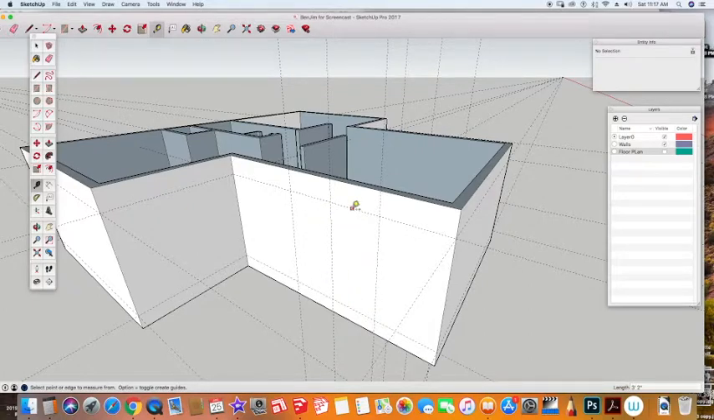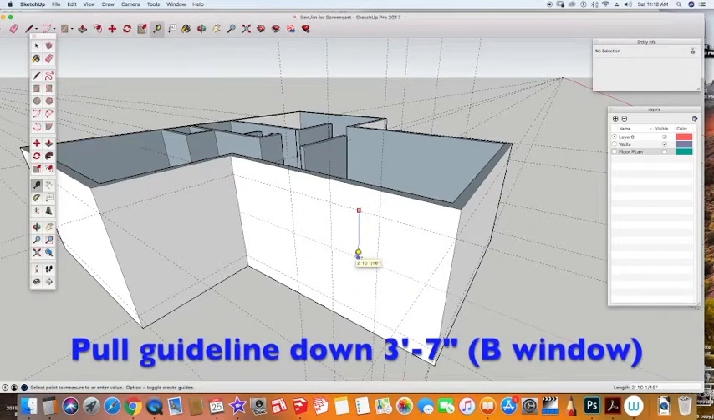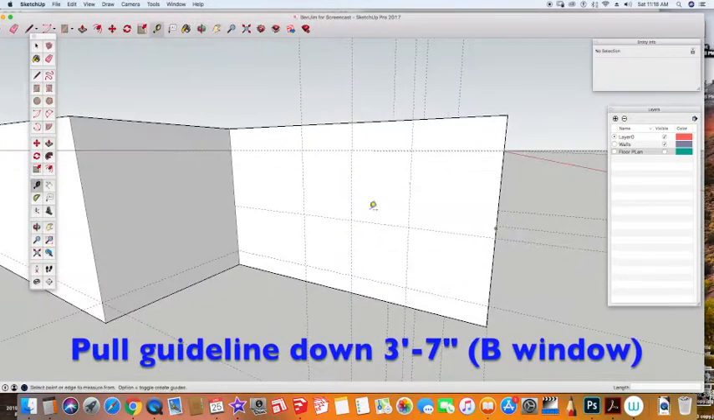Now the other dimension that we have to add on here, we know how high it is from the top of the wall. We know where it's located on the wall in the width. But the next measurement we have to add is the length of the window. So we're going to go from this top measurement, and we're going to pull down the height of the window, which in this case is 3 foot 7 inches. And so our window is going to go in right here.